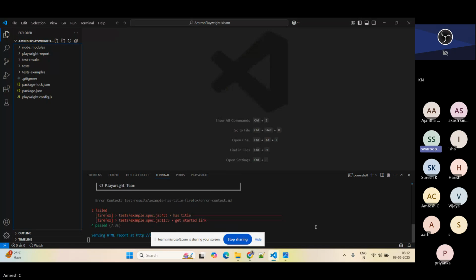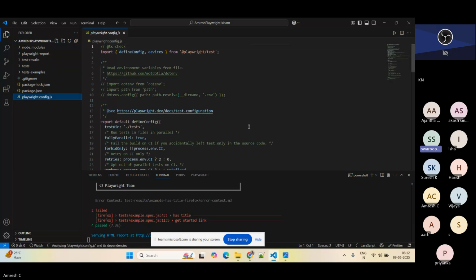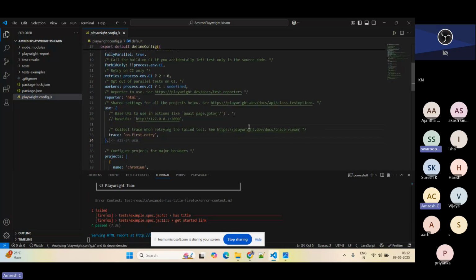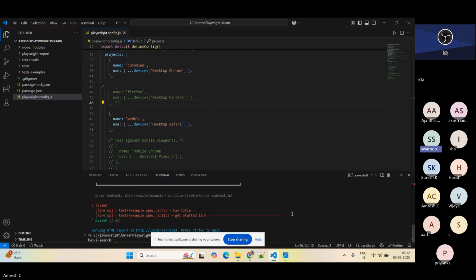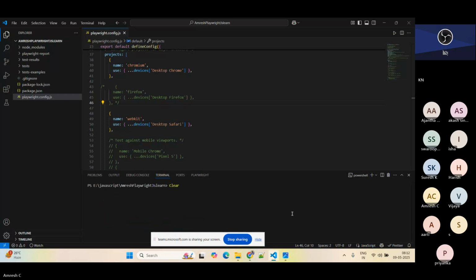Please install Firefox, or else you can go to playwright.config.js. And over there, you can comment out the Firefox part for now. Yeah, you can comment it with Ctrl+/. Perfect. Now you can save this and trigger npx playwright test so that it will not check in Firefox. npx playwright test, correct? Yeah, perfect. Run this. Now you will not face this issue.